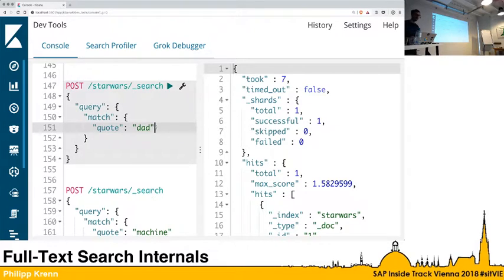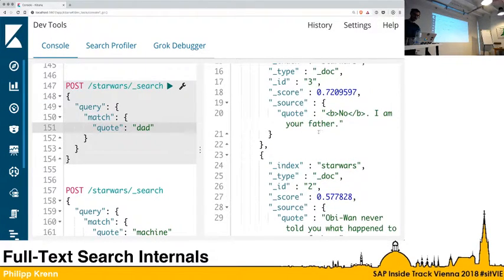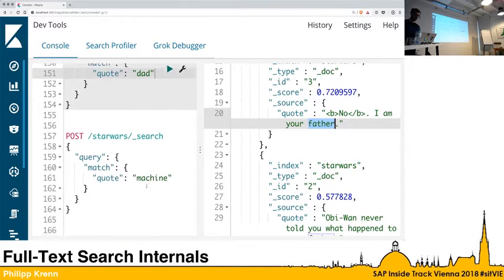If you search for dad, will you find something? Yes, because we have defined the synonym for father and dad. It will actually find all the documents exactly as if you had searched for father, so it will give you exactly the same result.